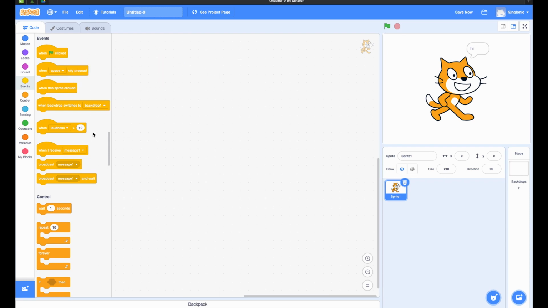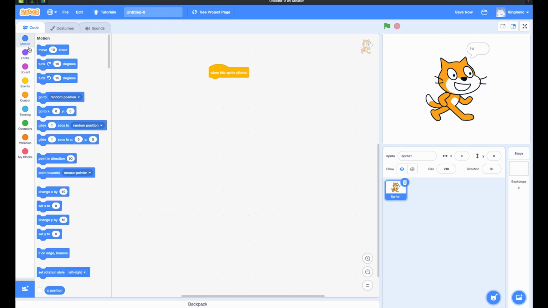The next event block we're going to be looking at is when sprite clicked. Now this event block is an extremely rare block to be used because usually people don't really click on the screen. They usually use their keyboards to play the game or do anything here. This only is useful when you have certain types of games.